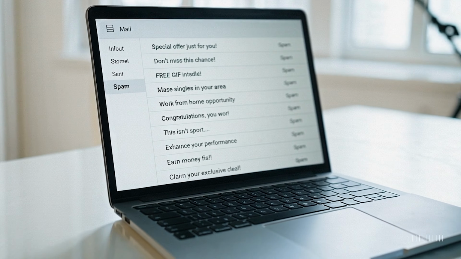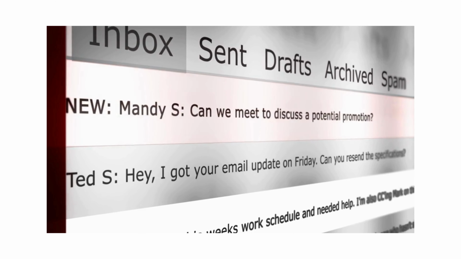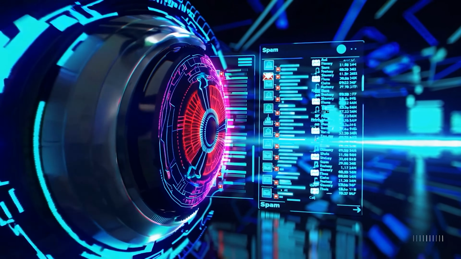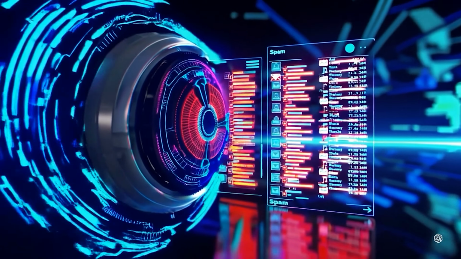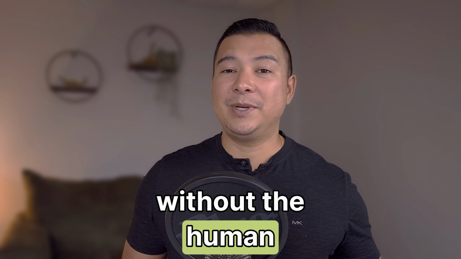That's the core of AI. Pattern recognition. It doesn't know what a sock is, but it's seen enough of them to say, this thing looks like those other sock things I've seen. Another example, emails. Think about your spam folder. Every day, AI filters out messages it thinks are spam without you ever seeing them. It's not because it knows what a scam is, it's because it's seen millions of examples of sketchy emails and learned which ones look suspicious. It's like giving the AI a memory of past experiences without the human understanding.